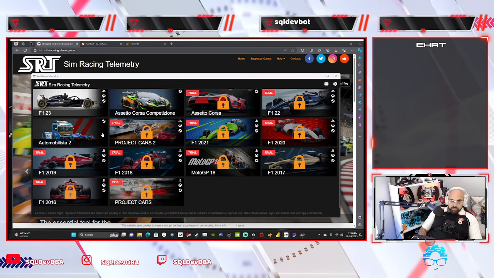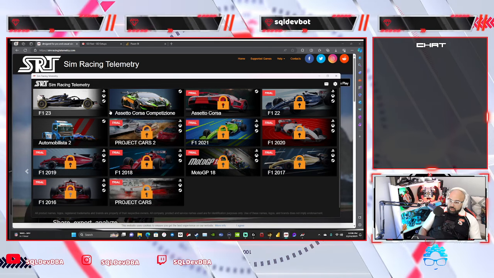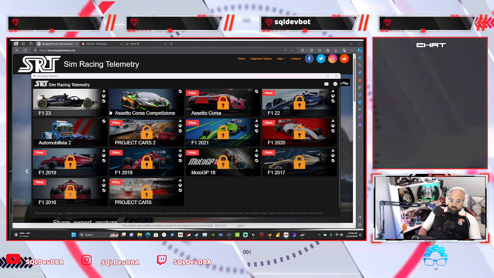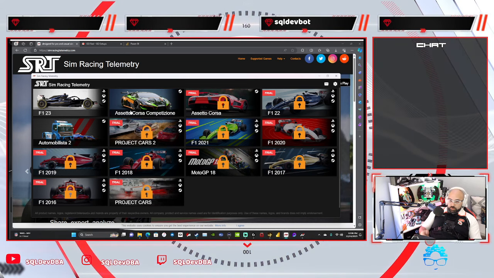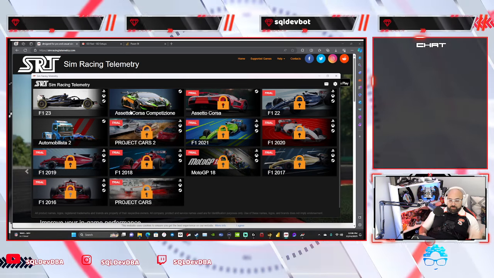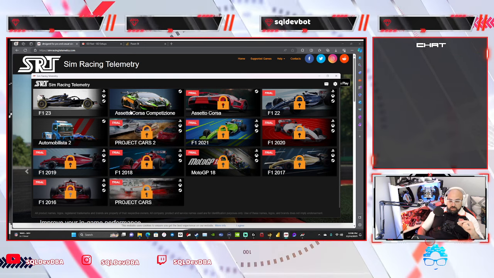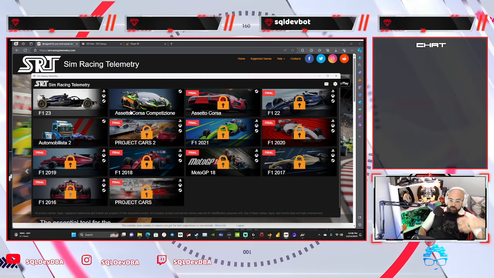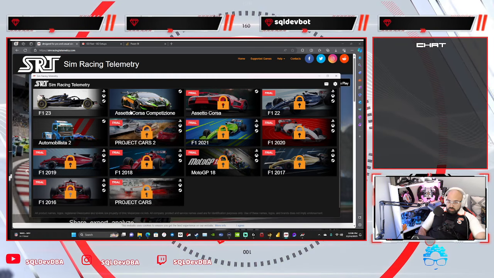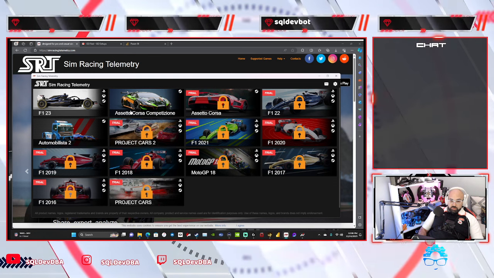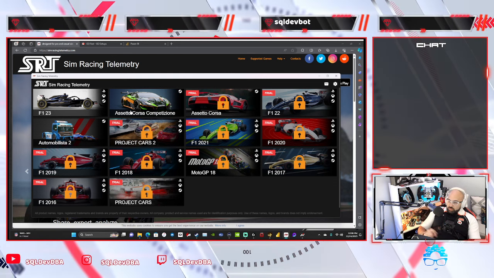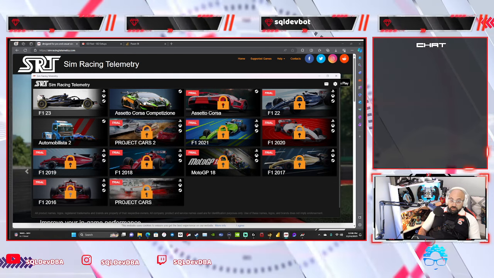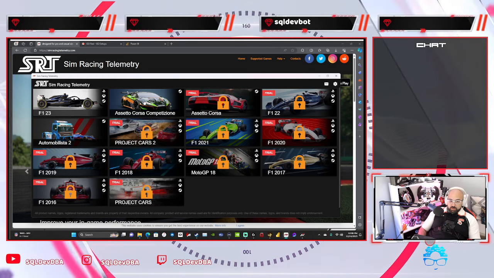So the cool thing about this is that if you can't for some reason use it on your PC, you can actually purchase this app for your phone. In fact, I have it for my phone, and you can just record as long as you can connect your phone to the same Wi-Fi that your machine's on. You can still get your telemetry data. So from your phone, you can see all the charts, all the graphs, all that cool stuff, and you can export the CSV as well, just like I'm about to do.